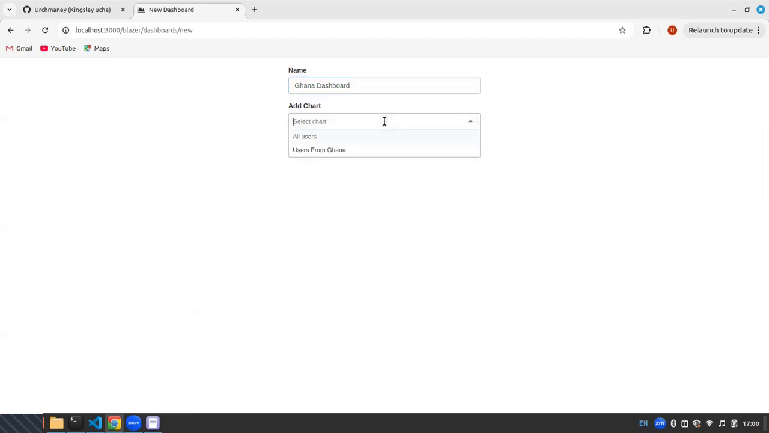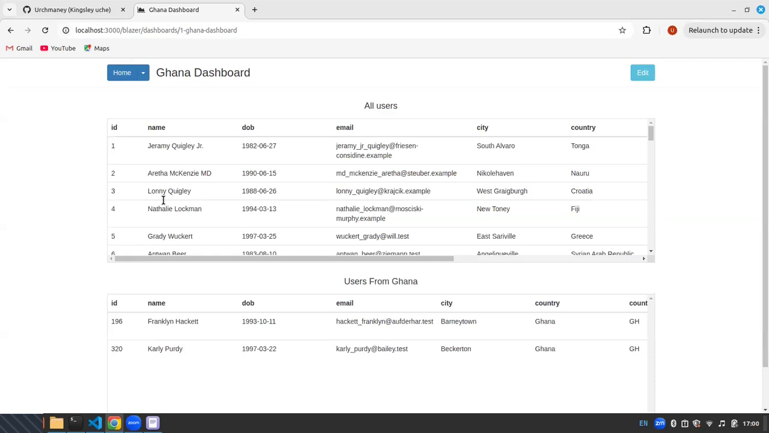So let's add this. You can see our two queries that we created. You can see them here. Let's just add both of them. You can see we have two queries. Also, what you should note here in Blazor is that once you've added a query, you can't add it again. You click here, you still see the queries, but once you click on it, it won't add, it will reflect the same thing here. Okay, so with that said, let's save this. Voila, you can see the two queries. This is Ghana dashboard. You can see the two queries, all users and users from Ghana.